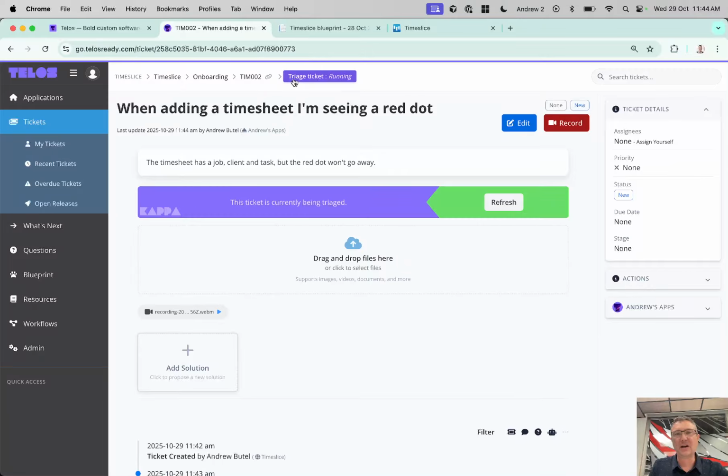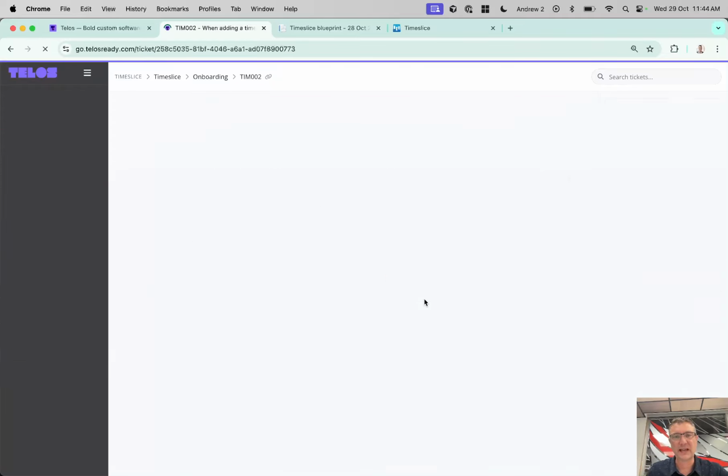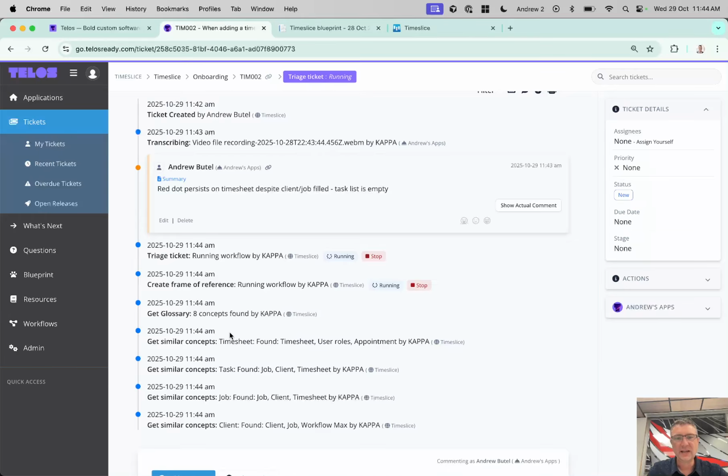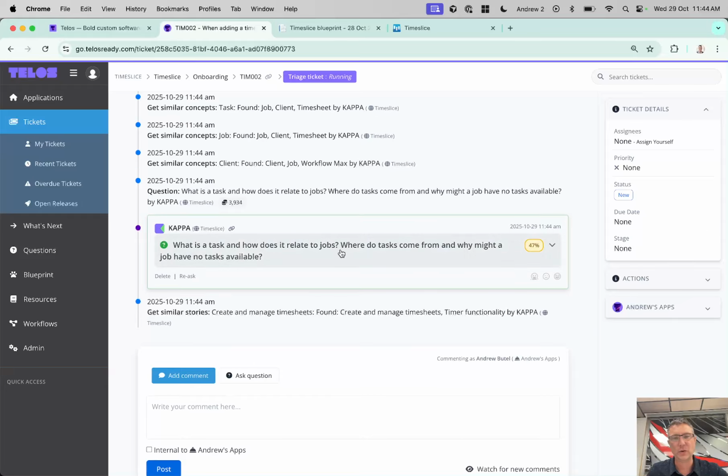You'll notice that it's now triaging the ticket. So triage goes through a few steps. The first step is that it's going to build a frame of reference. Now what I want to show you on the ticket is that there are a couple of workflows running. You can see that the tools are being used. It's asking a lot of information, and it's using a lot of tools. So as we go through this ticket, you'll see now that it's asking a question.